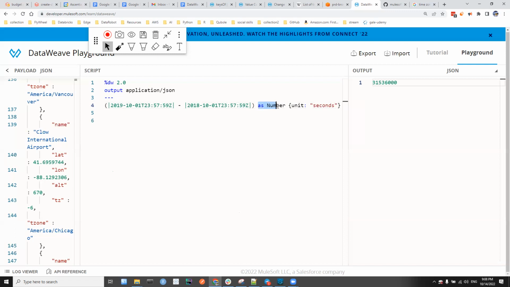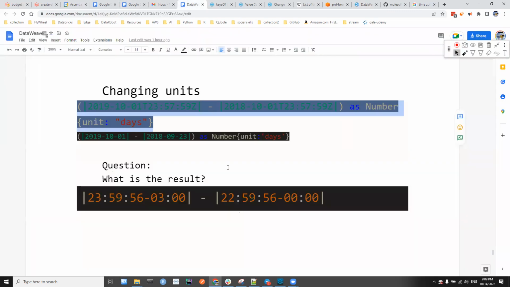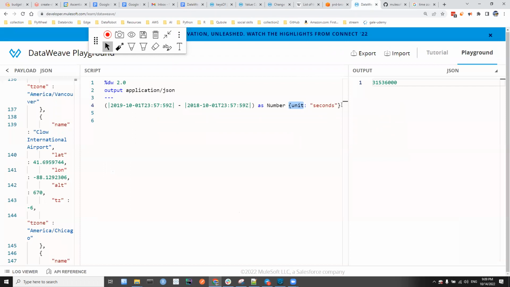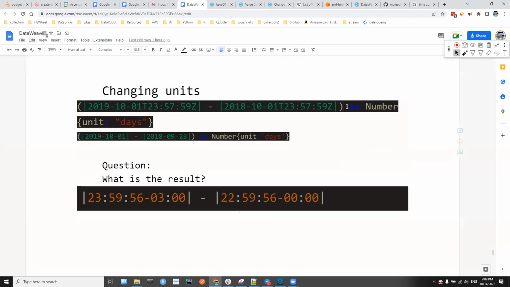You put first as Number, curly braces, then unit, colon, you specify the unit you want. It is unit, not units. Now, let me ask you one question and we'll be done. Oh, let's try this one also and see. So in this case, I'll show you what we have. This is date, one date from the other date. The previous one, I think it was date time, or what's the difference? Yeah, the first ones were date time, whereas these are just two dates.